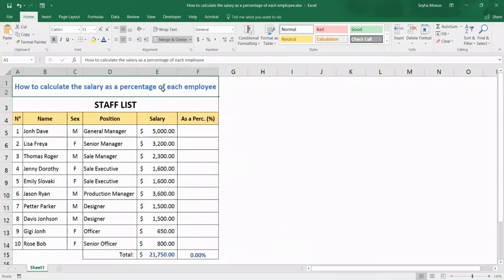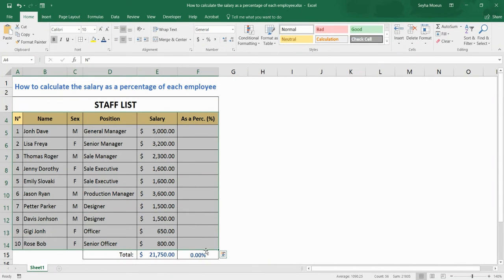Today, I will show you how to calculate the salary as a percentage of each employee compared to the total salary of all employees in the company. It is an easy way to calculate. We have a table of salary like this.